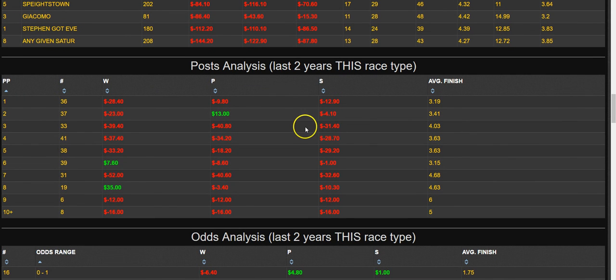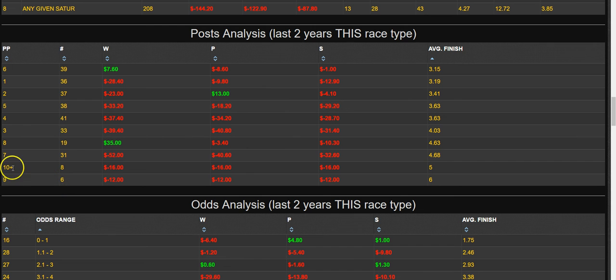Down here you have post analysis. This is looking at the post, not the program number, but the post. Post 1, 2, 3, 4, etc. Is there a bias in here? And you can determine that by looking at the average finish. And why is it that post 8 and 6 have returned a profit and these others have not? Again, it could simply be because there's been a few long shots that have won from these positions. When you look at the average finish position, the 6 on average is at 3.15. And when you start looking at the outside post, 9, 10 plus, it's 5th and 6th.